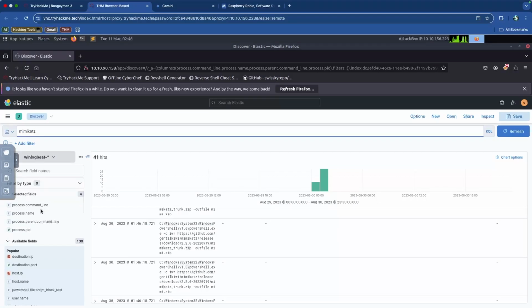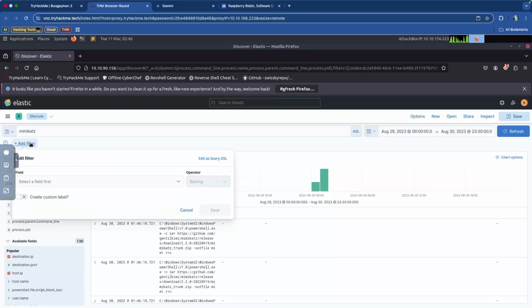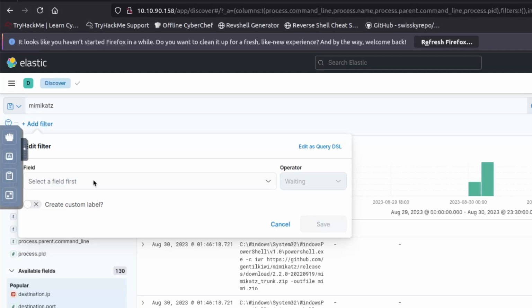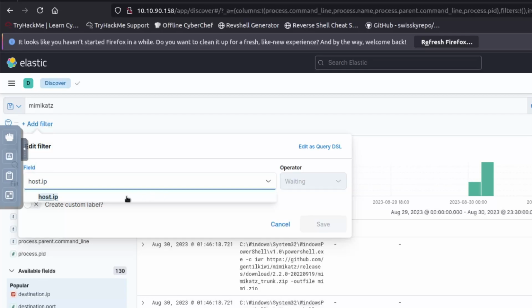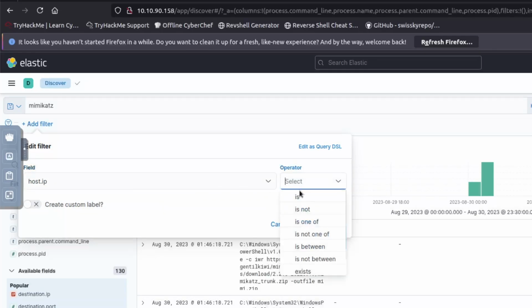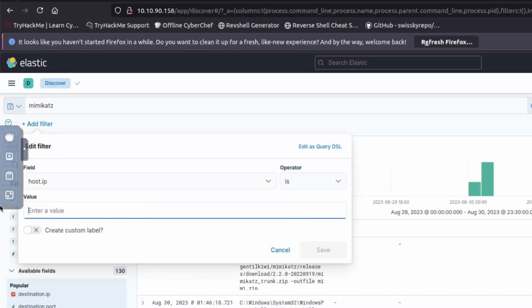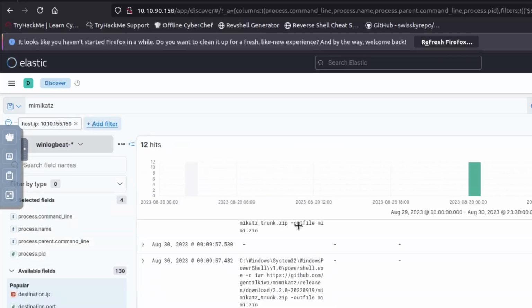I do want to start doing a few extra filters here. So we're going to add a filter, and we will use the CEO's IP address as our first filter. It's going to be host.ip, the operator is, and the value is going to be the CEO's IP address, which I saved. The CEO IP address is 10.10.155.159. And there we go. So now we have 12 hits.